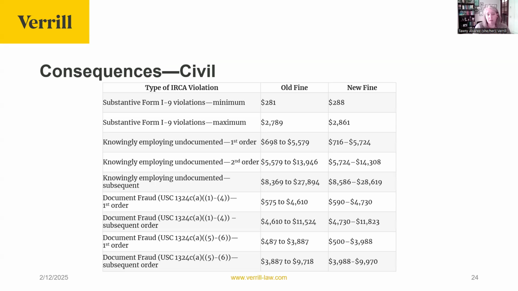Oftentimes we get to a maximum fine on these documents, right? Because if you have 5 or 6 violations on one form, so per employee, potentially looking at $2,800 per employee, the fines can get up there. So it's important to understand that these aren't kind of slap on the wrist type fines, that they can be substantial. Let's go to the criminal.